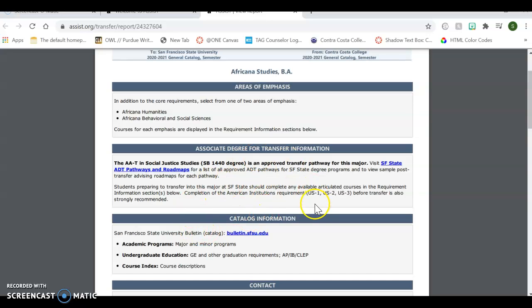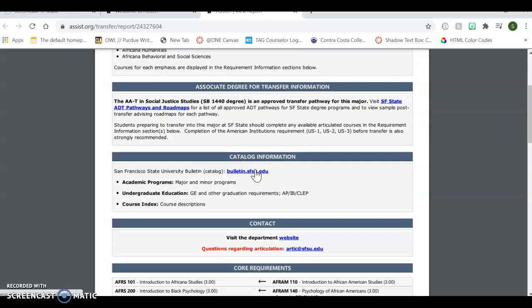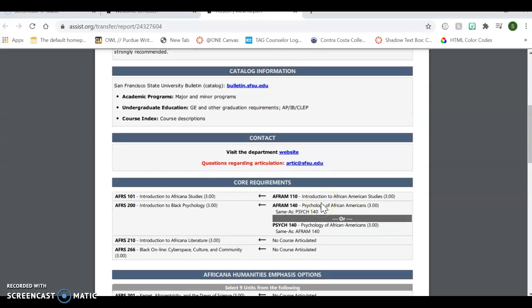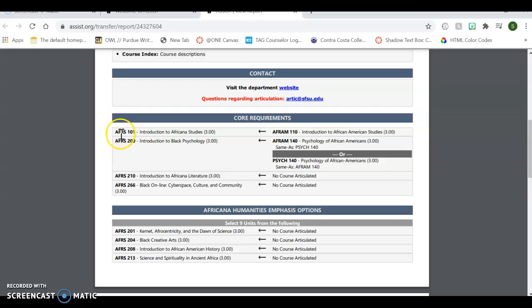There's always fine print to take a look at. This is talking about associate degree for transfer. We don't have one particularly for this major, but that doesn't mean that you cannot take courses to prepare for this major. So what we see here on the left, this AFRS 101, these are courses that are offered by San Francisco State. So if I was at San Francisco State right now as a freshman preparing to take this program, I would be taking this AFRS 101, Introduction to Africana Studies. You, being at CCC, following the same major, would take Contra Costa's AFRAM 110, Intro to African American Studies.